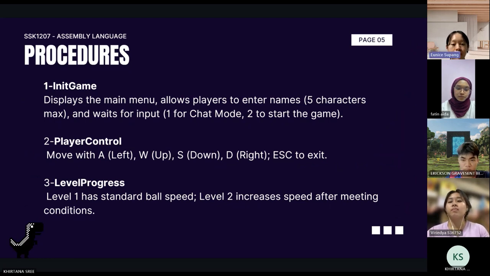Next, I'm going to explain about the main procedures. First, for the init game, it will display the main menu. It allows players to enter their names with up to 5 characters, and it waits for the player input, where they can press 1 to enter chat mode or press 2 to start the game.